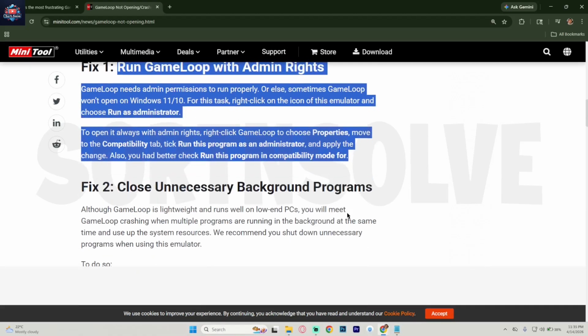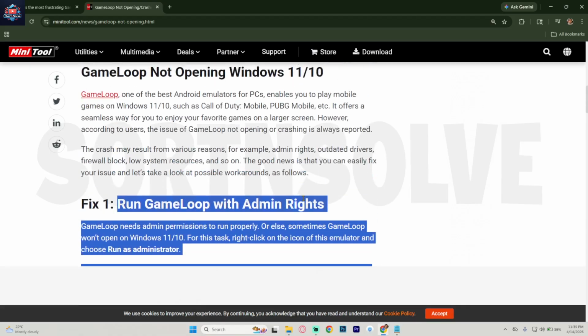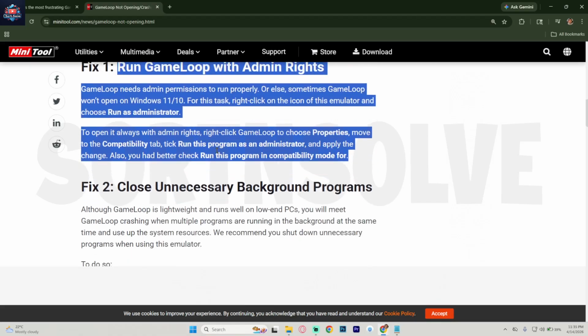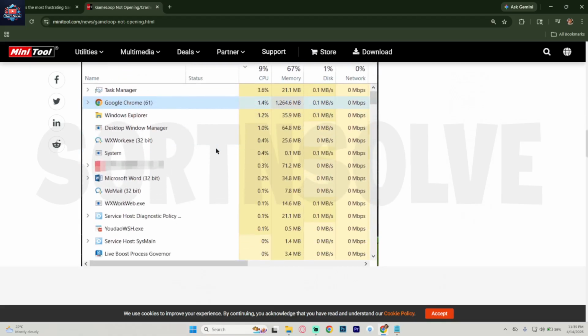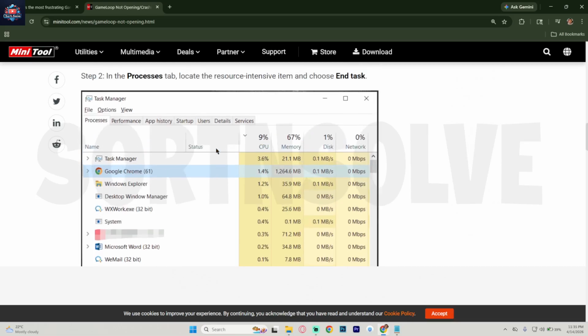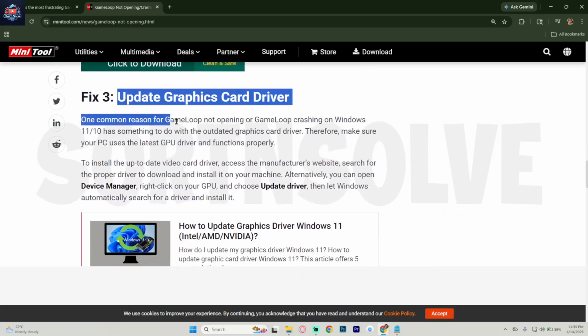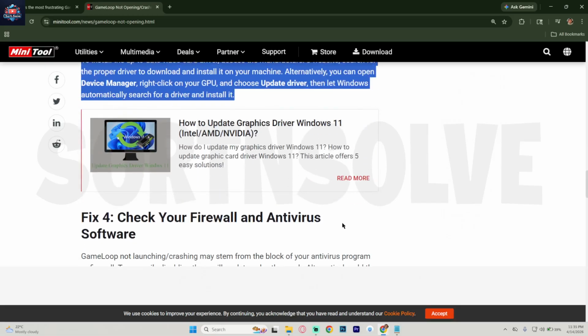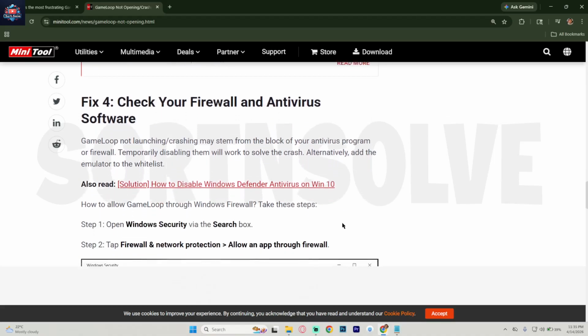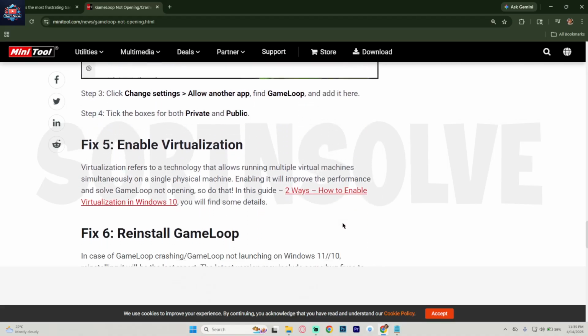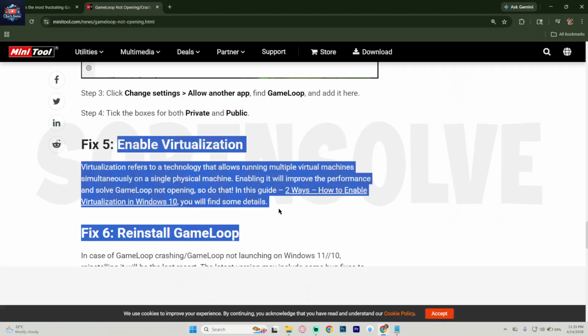After that, check your antivirus or firewall and make sure it is not blocking the emulator files. You should also update your graphics drivers to the latest version, since outdated drivers can stop the emulator from opening. Another important step is to enable virtualization in your BIOS settings, because GameLoop depends on it for proper performance.